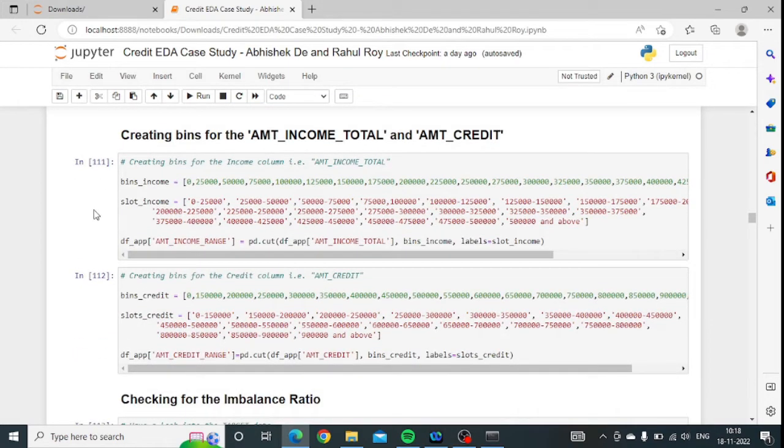Now we have to create some bins for the income total and credit. So basically the bins you can see have a 25,000 difference. We have to distribute the incomes between 0 to 25,000, 25 to 50,000. So these are the slots that we have created, and these are the bins that we have created here with the 25,000 difference.